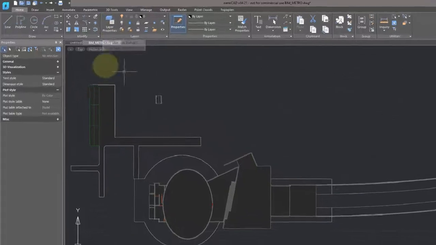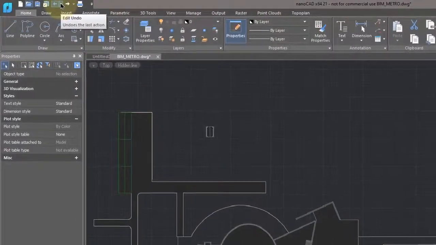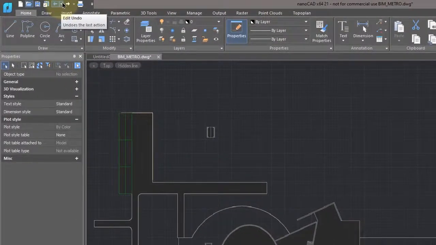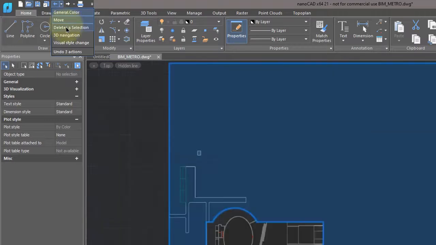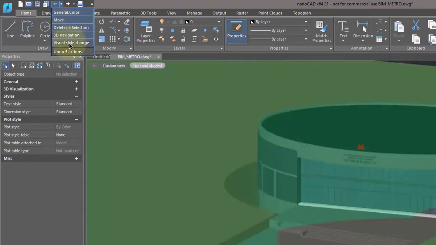nanoCAD has an interactive undo system, so when you click on the down arrow next to the undo button, you see a list of actions you've carried out so far in this editing session. And when you move your cursor over it, nanoCAD highlights the changes.